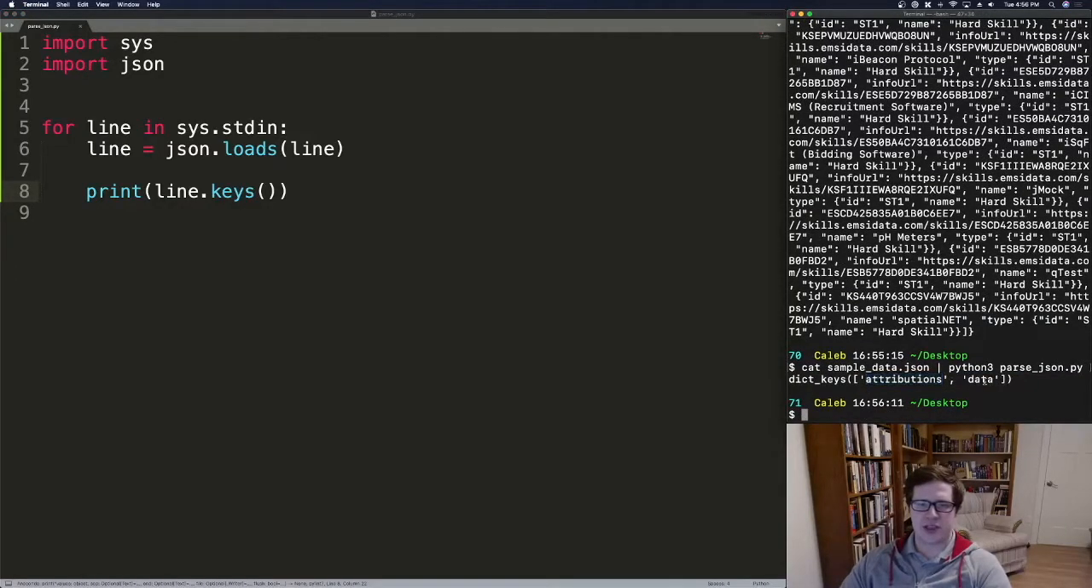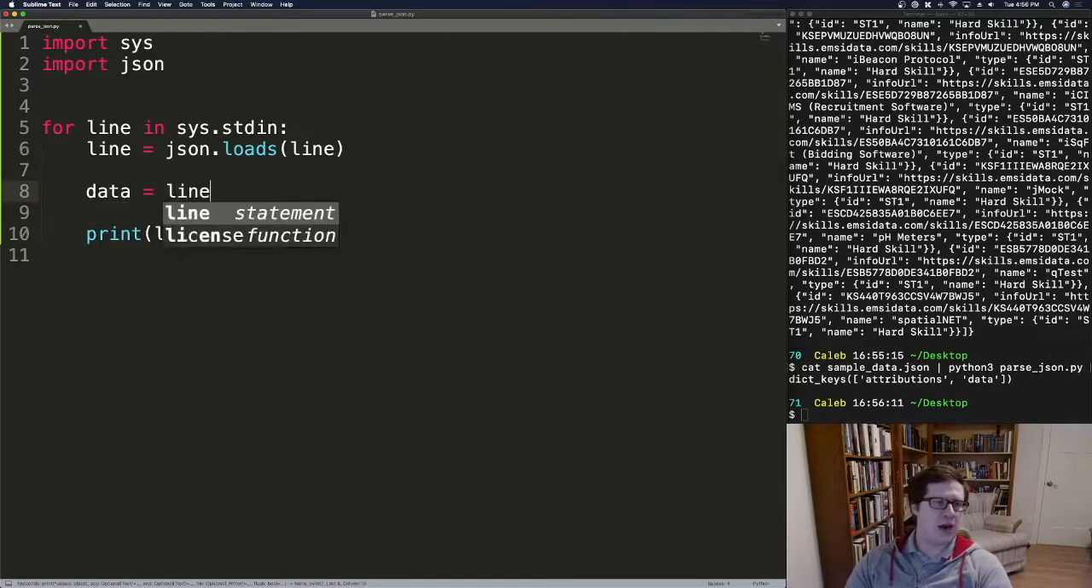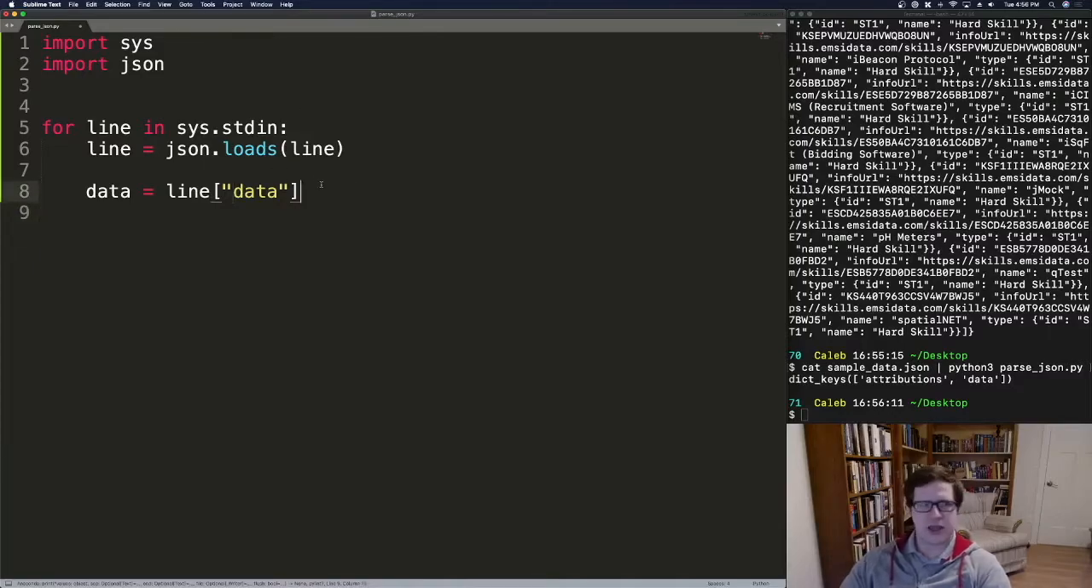So we have attributions and we have data. Now data is actually what we want. We're going to iterate through that data and get the ID, name, info URL, and maybe some other things, but we'll see what this looks like first. So we're going to say that our data equals our line, and specifically we're going to look at the data object within that line. I'm going to use these double quotes; you could also use single quotes. Basically we're telling Python that we want to access the data dictionary within the record here. Now, let's print the type that data ends up being.